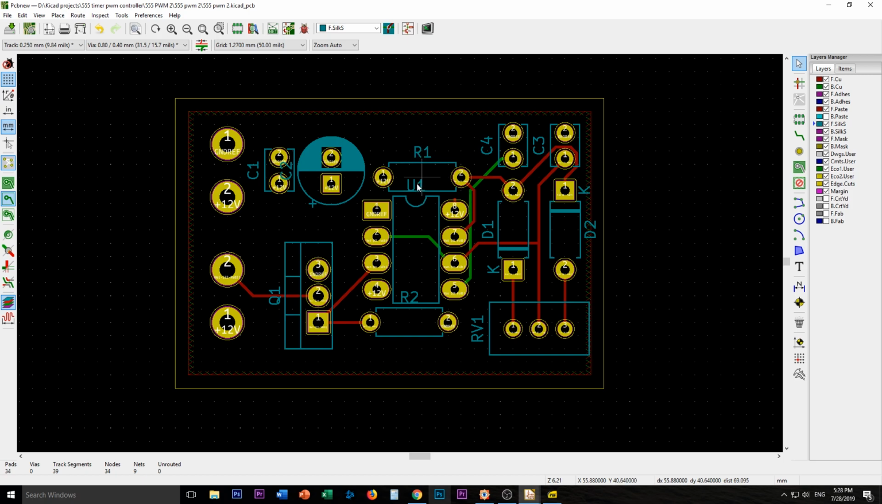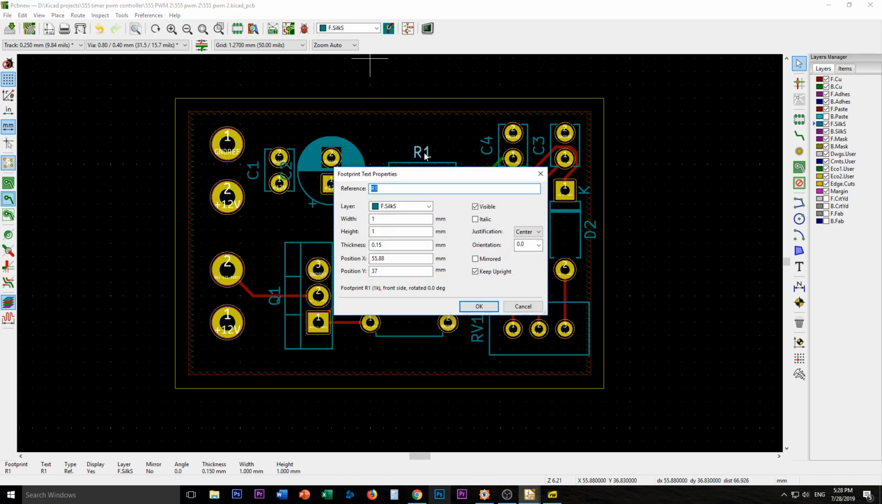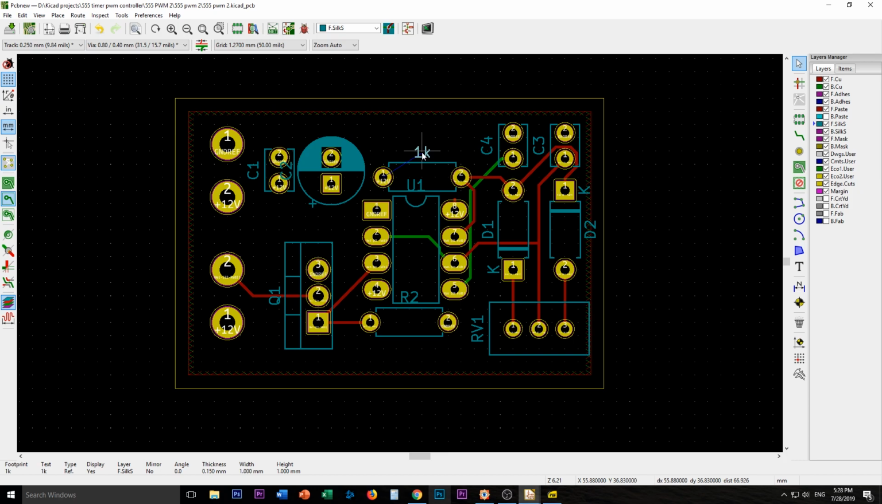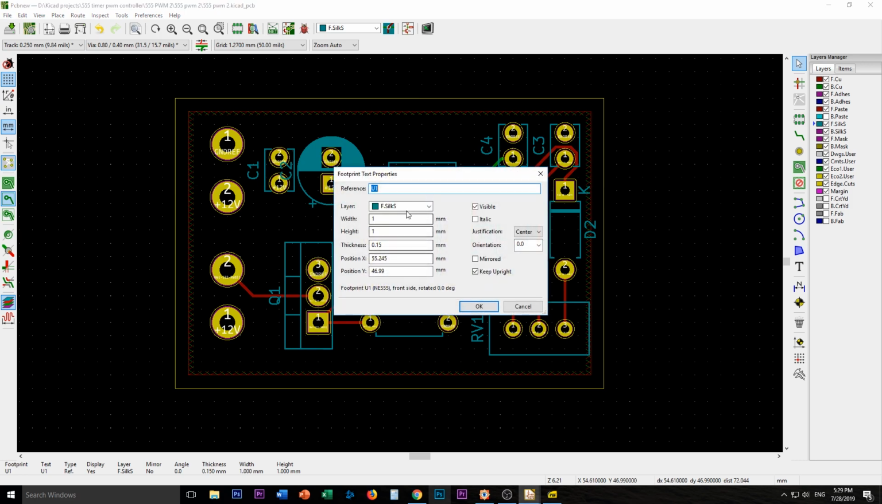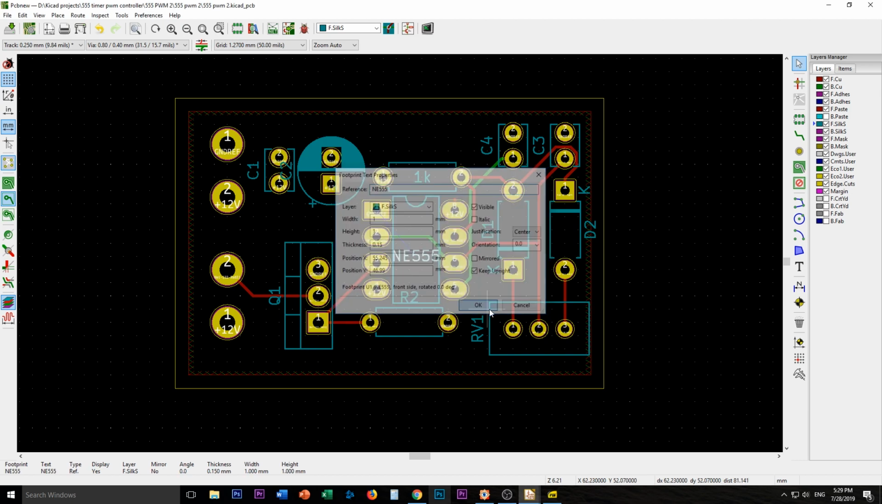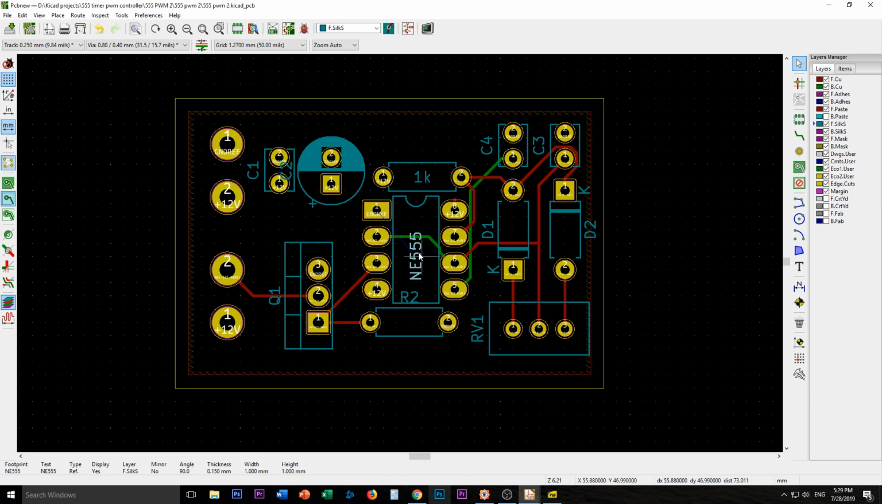move things around. So we'll just take, you know what, instead of R1, I would rather that say the value, 1K. So put 1K like that. Okay. And we will move this to the center there. Gonna take this label, take that label and move it here. But we want it to say NE555. Like that. I'm gonna grab that and rotate it.